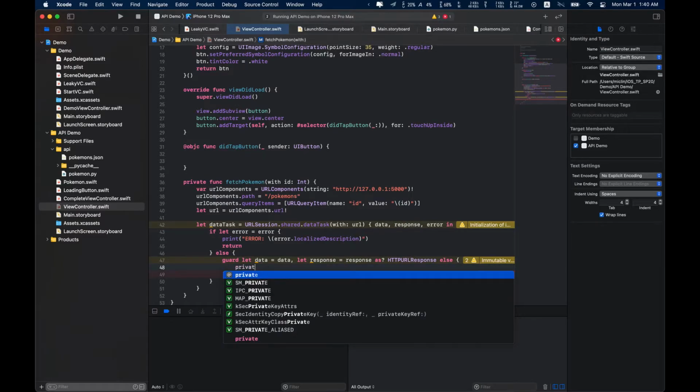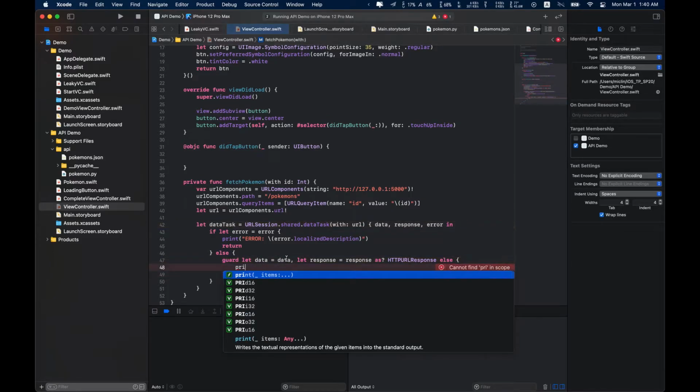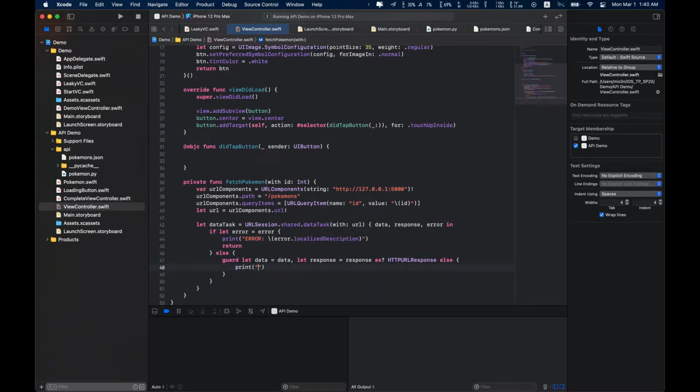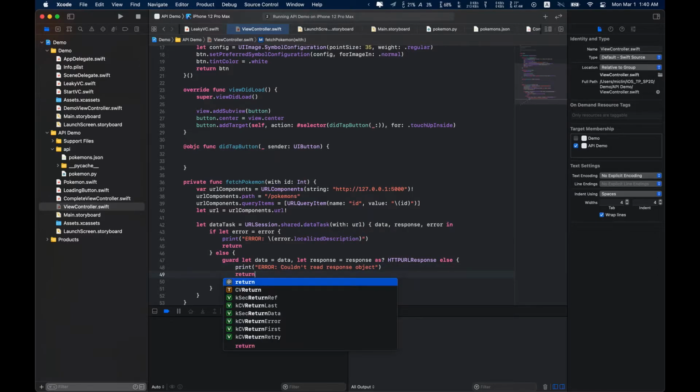And after the first step, if you cannot read these two, that means there's something wrong and you want to handle it. So we're going to print error, just as before. And this time we will say couldn't read response object. Sounds good. And also return it.